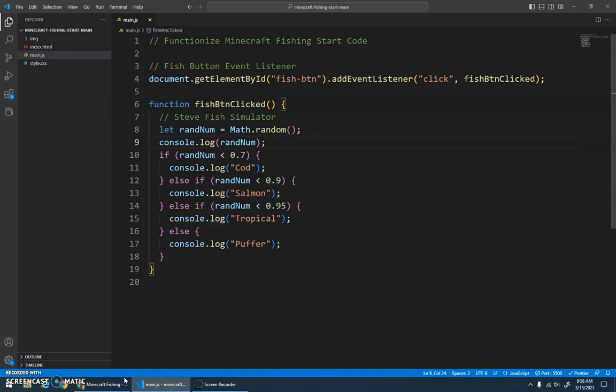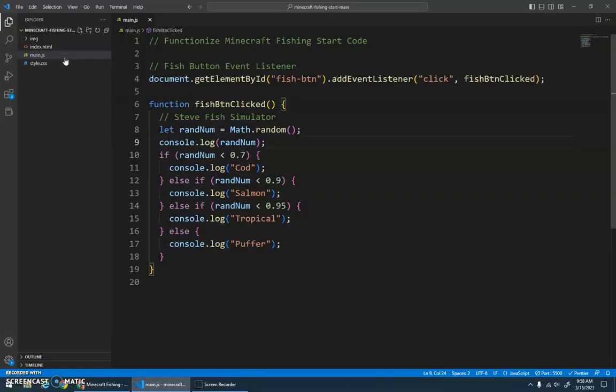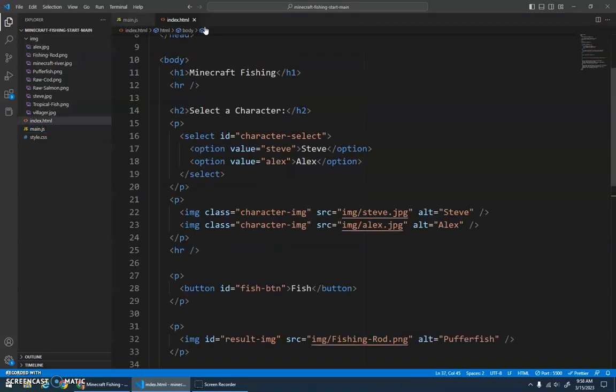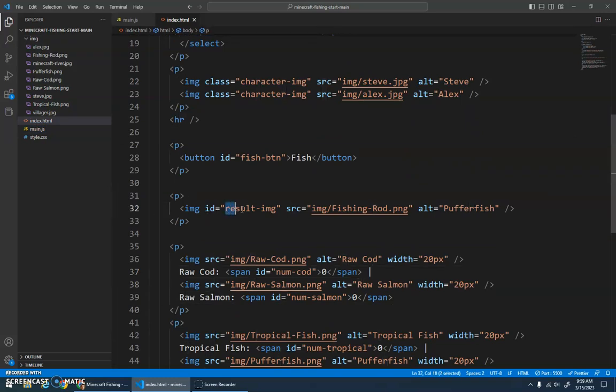So the first thing we'll do is I want to replace this image. What do I got here? Got a bunch of images here. Right now it's a fishing rod. So we want to replace it with whatever image that we want to have here. So let's go to our HTML for a second. Open up the HTML here. And the ID is result image. I'm going to copy that.